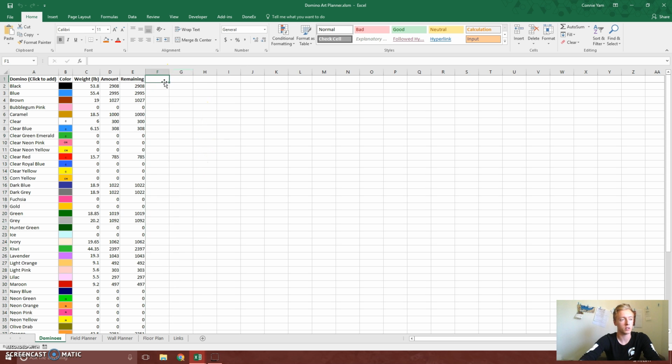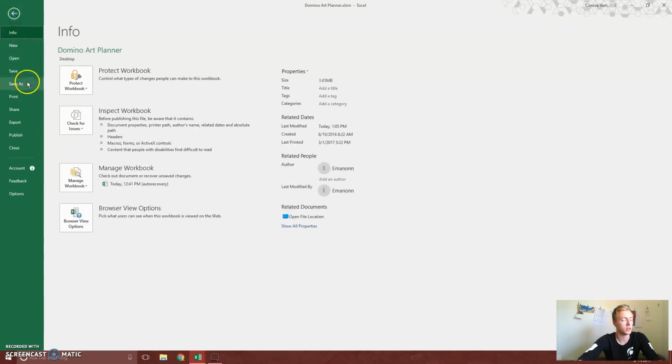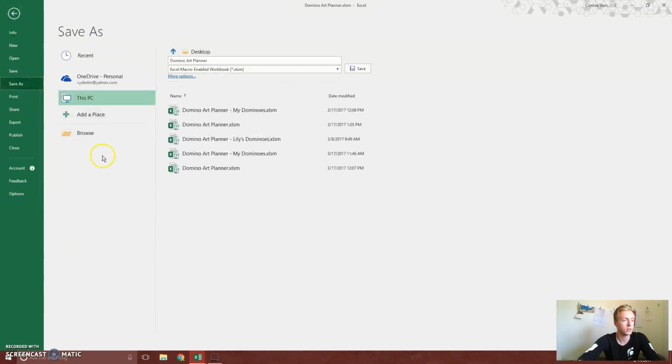And you'll see later that we can automatically add fields and walls from the planners to this page. Since you have all of your colors inputted right now, go ahead and save this so that you don't have to do that this next time you open it.